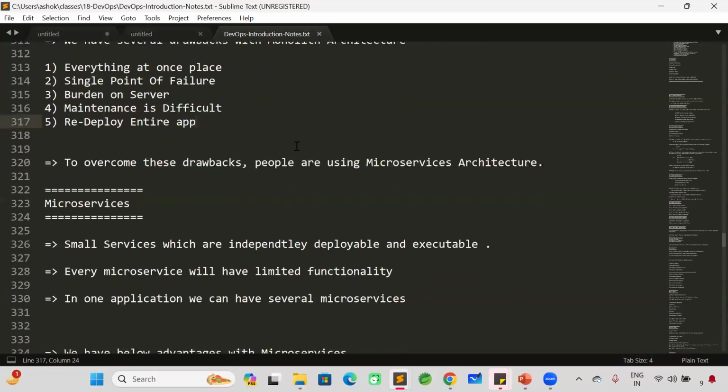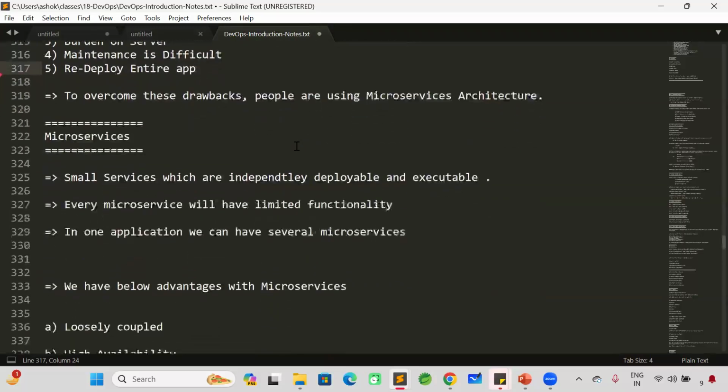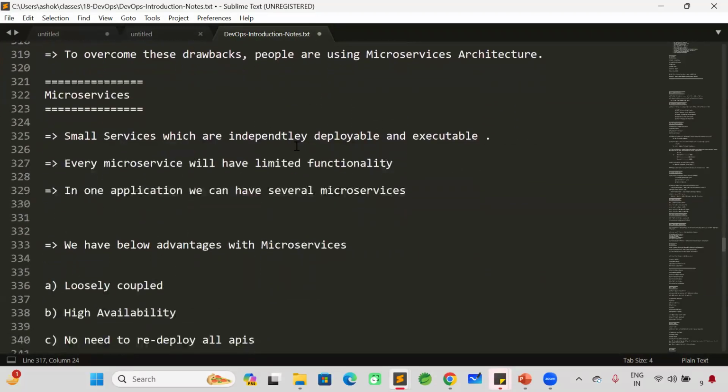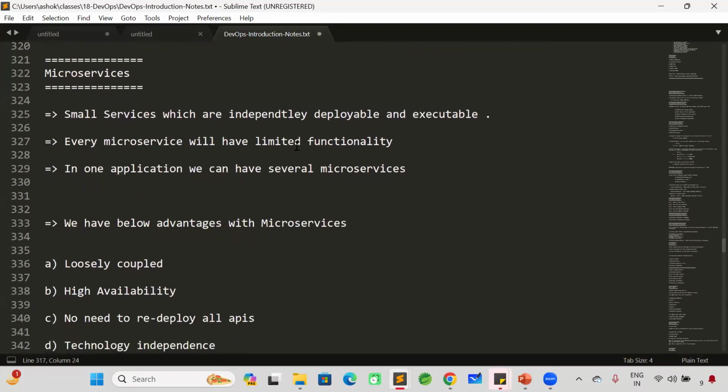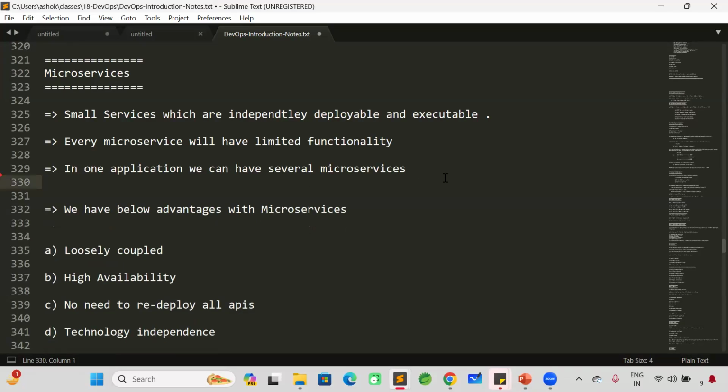To overcome these drawbacks, people are using microservices architecture. What is the meaning of a microservices architecture? Instead of developing everything at one place, we develop small services, which are independently deployable and executable. Every microservice has limited functionality, and these microservices are very famous in the market nowadays.